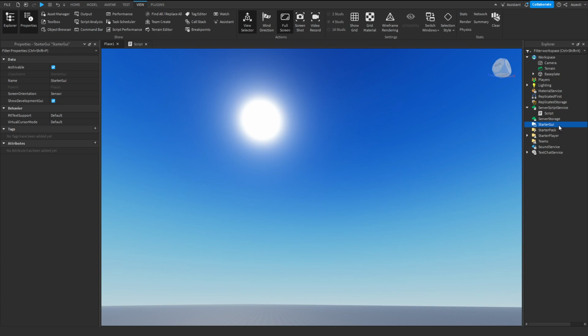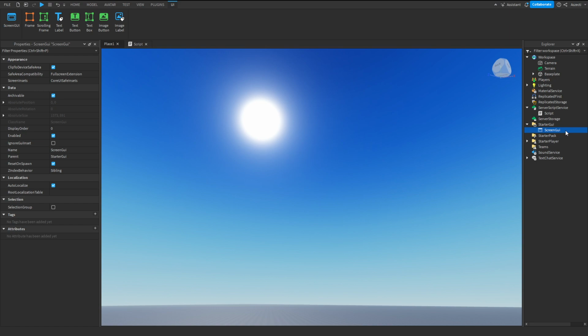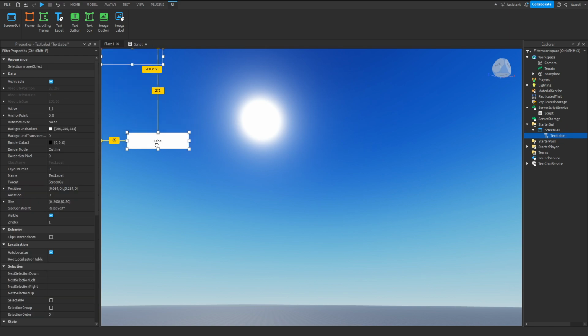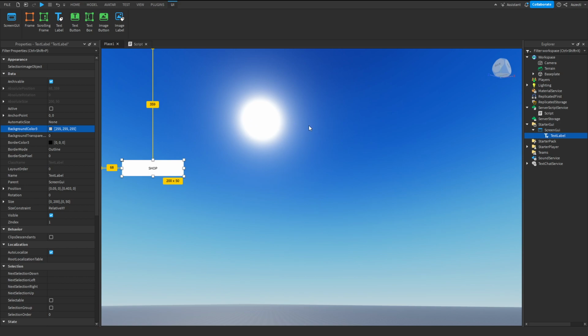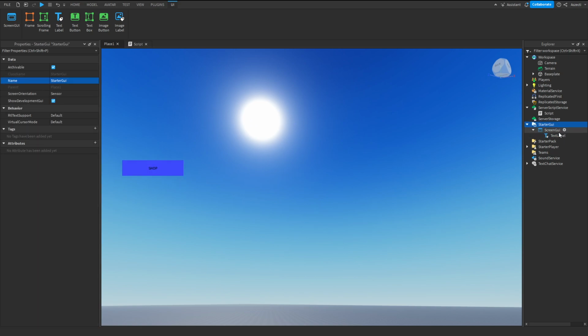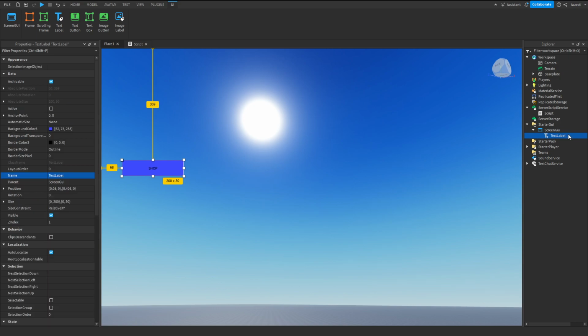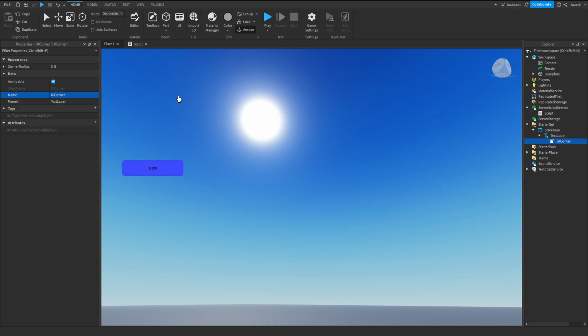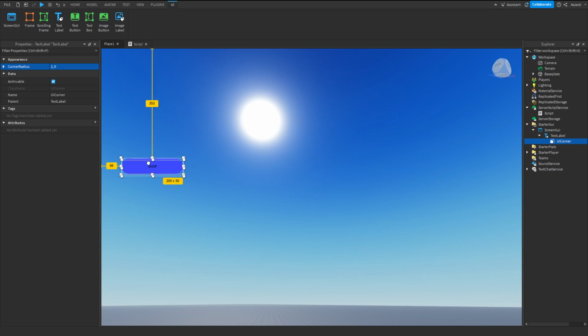GUI is what appears on our screen. When you enter a game and you see a shop and you click it, that's a GUI. So here we have Shop. You can customize the background color to whatever you want. You can do a bunch of stuff with GUI. You can add a corner. I think this is too overwhelming, but whatever.